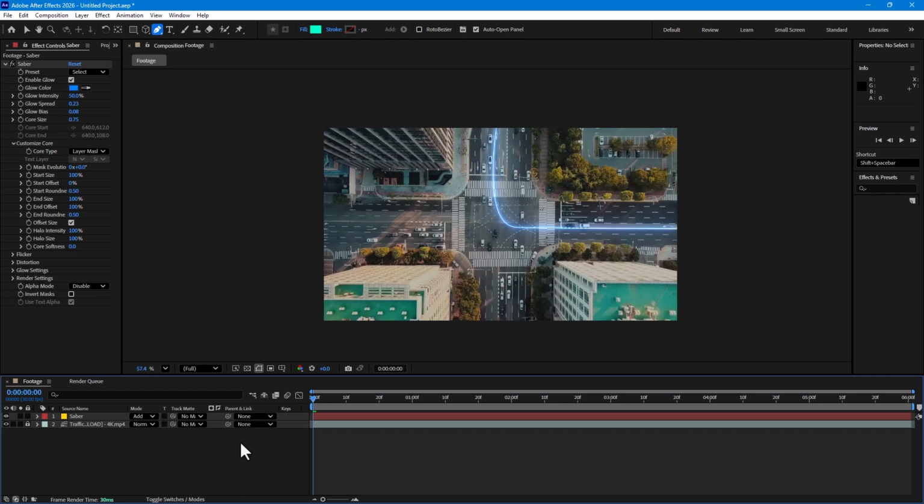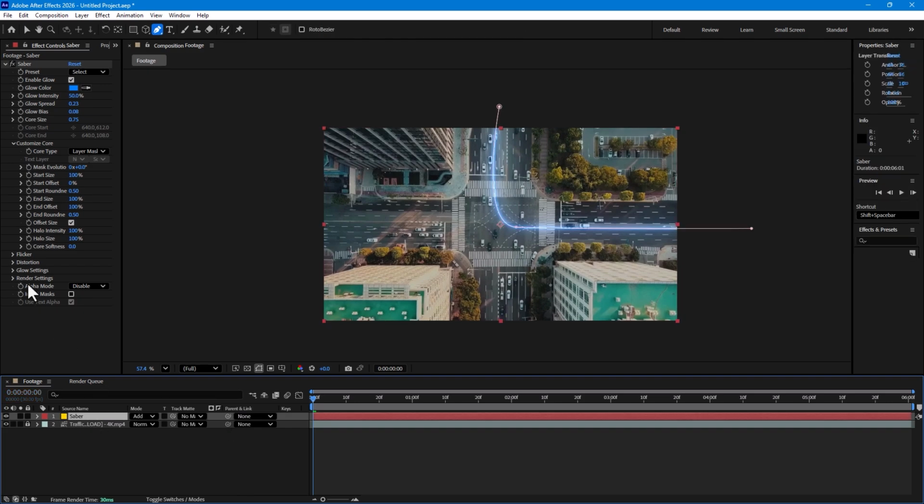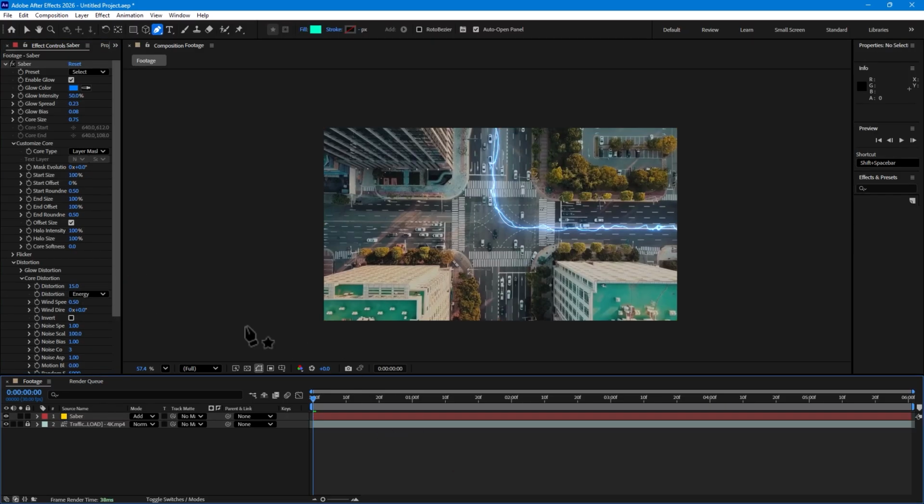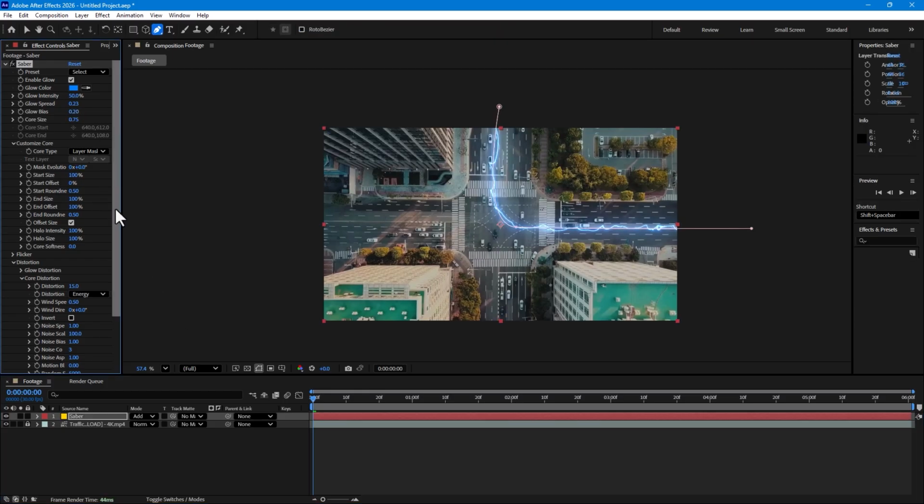Now I need to add a little bit of distortion to the core. Expand the Core Distortion option and change distortion to energy. Hold Ctrl and change the distortion like this. It means when you move the line, it will animate, it will become energy.